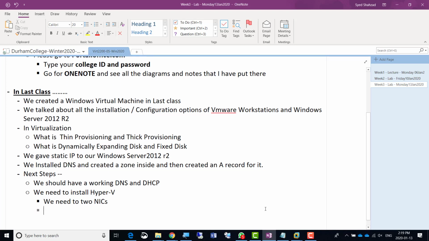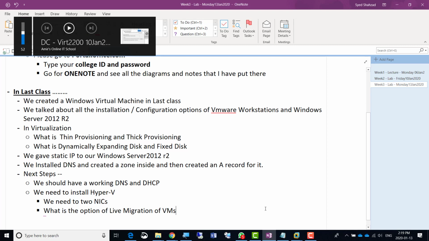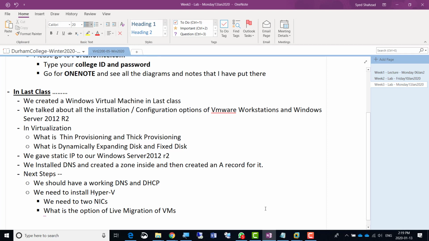And later, after that, what is the option of live migration of VMs? So this live migration and Hyper-V replica, these are high availability options, disaster recovery options, right? In the company, in the interviews, they will be asking, hey, I know that you can create a virtual machine, you can create storage, you can create networking, but can you make our virtual machines highly available, and can you do disaster recovery? So if you say yes, then they are interested in you, right? If you're saying no, I can create a virtual machine and I can maintain that.